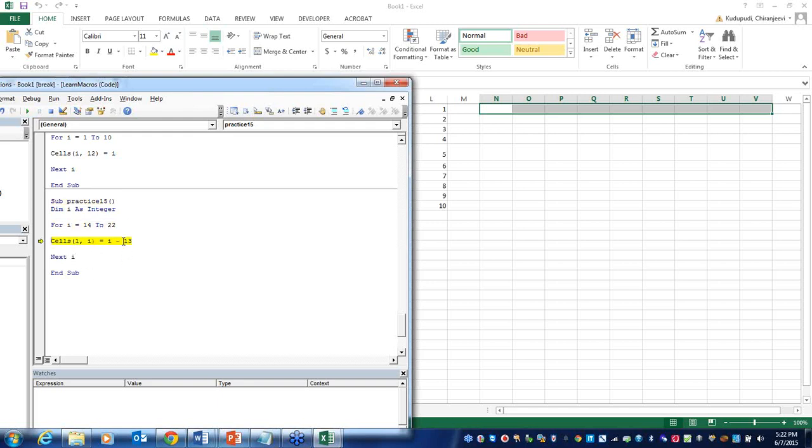F8. So with variables we can do any mathematical operations using the minus symbol, plus symbol, multiply symbol, slash, anything. Any mathematical operations can be done.